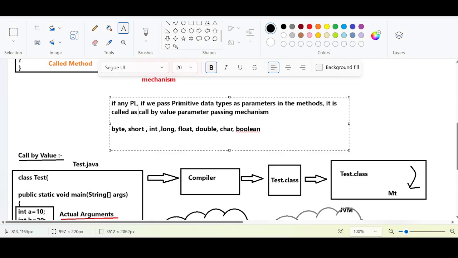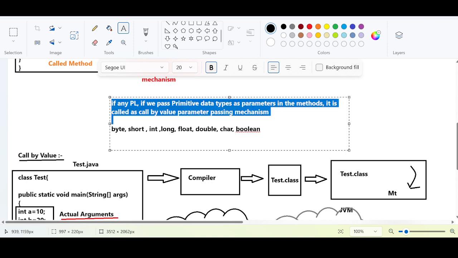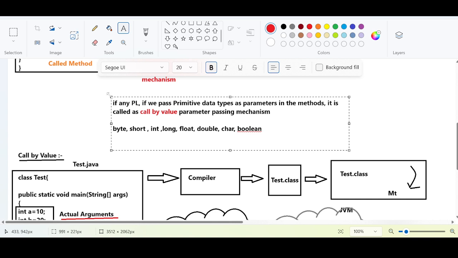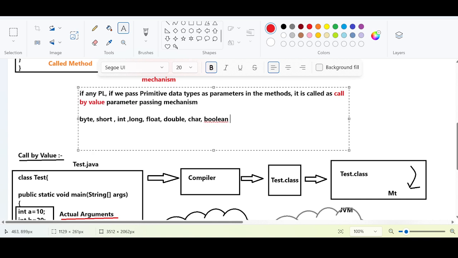Okay then. So in any programming language, if we pass primitive data types as parameters in the methods, it is called call by value parameter passing. These are the primitive data types. The question is, Java supports only call by value. This is one of the popular interview questions. Java supports the call by value passing mechanism, but Java does not support the call by reference passing mechanism. We will understand what call by reference is later. But what is call by reference?